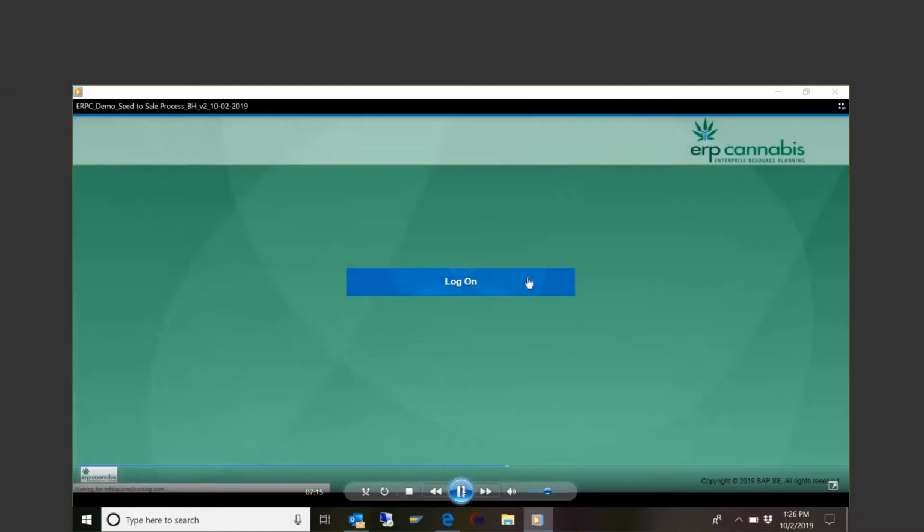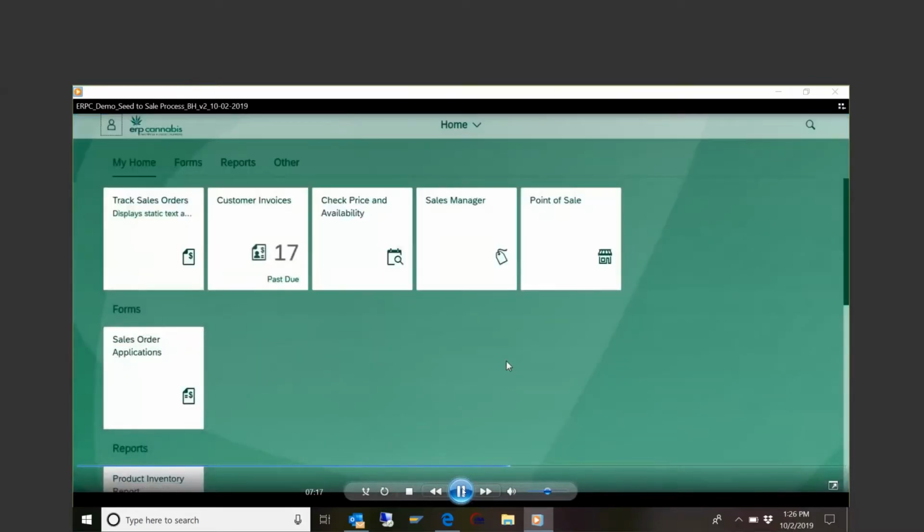So now I'm going to be logging in. I have the same Launchpad format, but now the tiles have changed. So based upon the permissions that are assigned on the back end, you can see that we have different options to track sales orders, view customer invoices, and other options that would be assigned to someone who is in charge of sales.